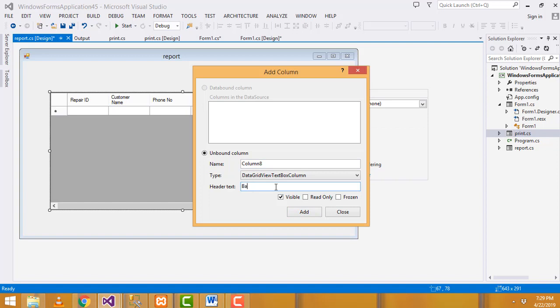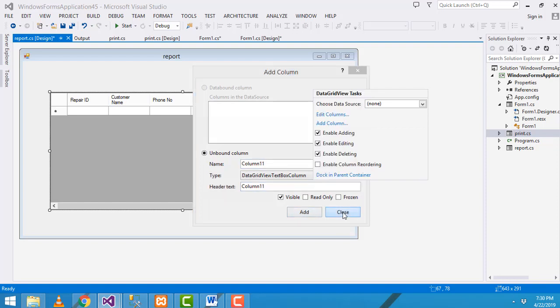After that, Balance. After that, Status. After that, we have to add another one, Pay Here. This should be the button, Pay Here. Click Add. Right, that's the thing we have to add.